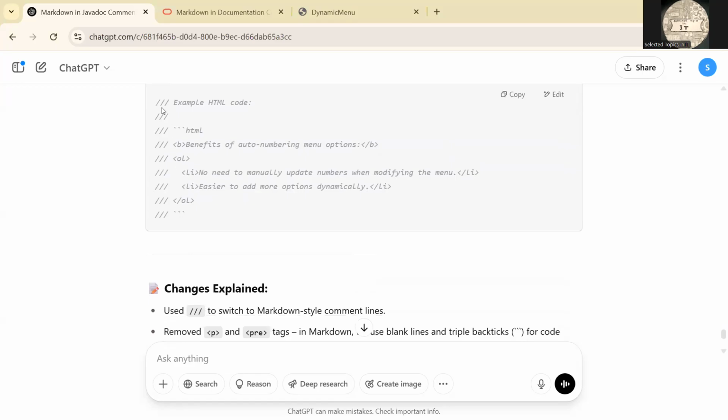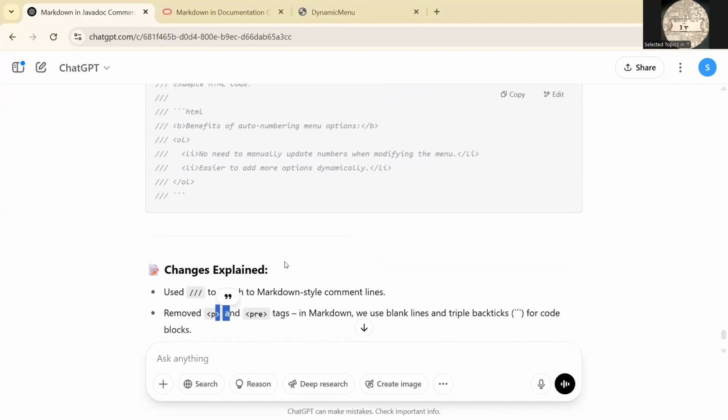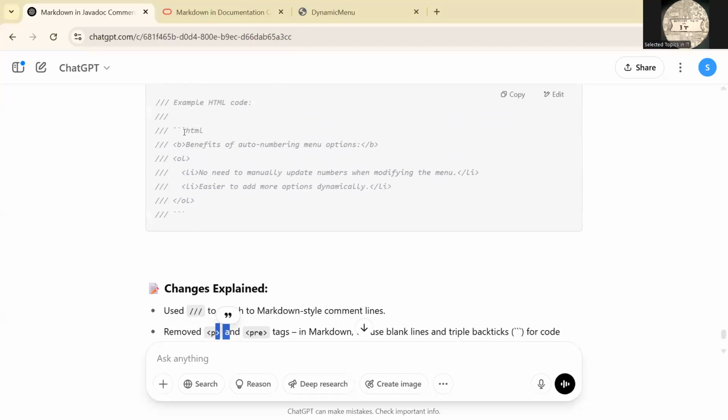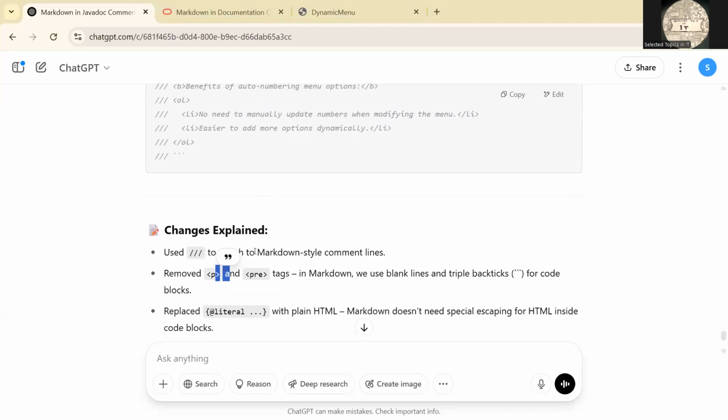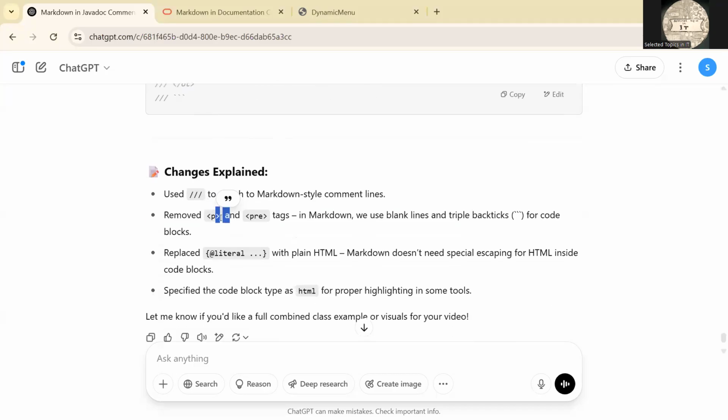So again, triple forward slashes at each line, including empty lines, and removed the P tag and pre-tags. In Markdown, we use blank tag. So this was called a fenced block, or fence block, the triple backticks that will sort of display the HTML code as is.